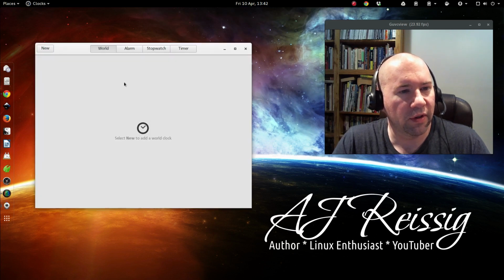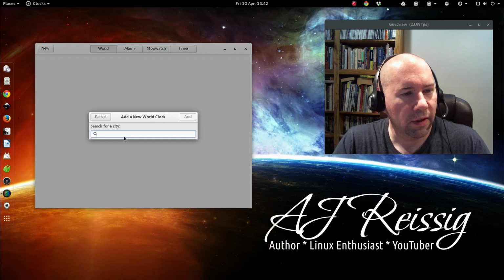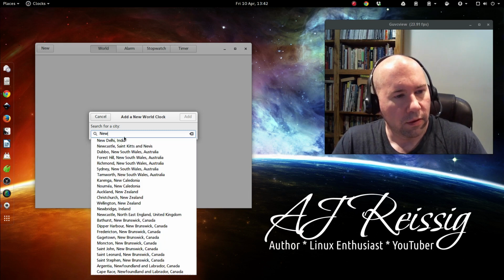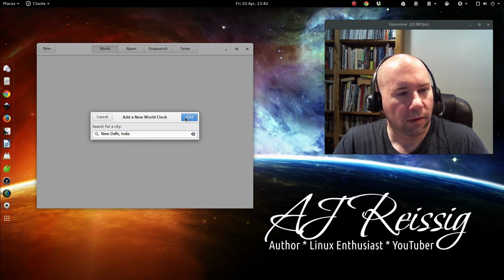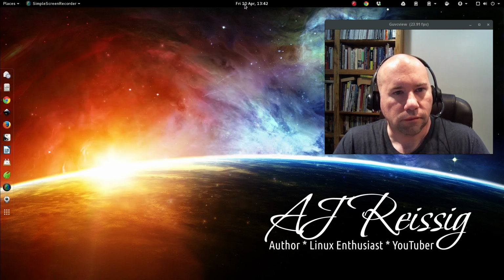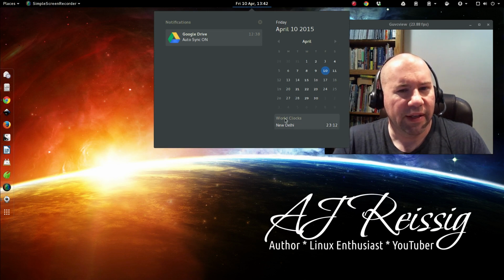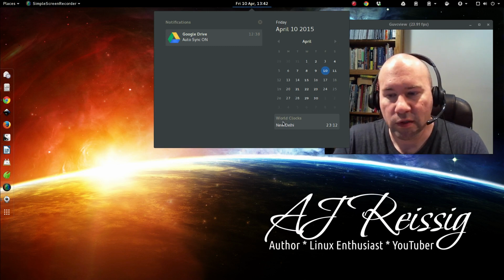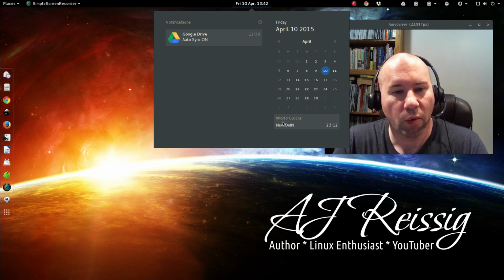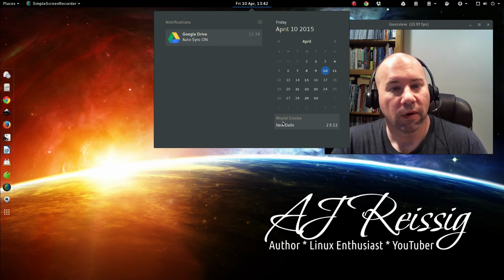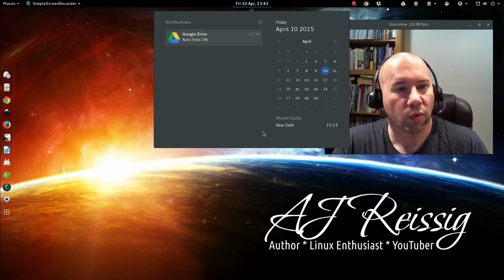Click on world clocks, and if you don't have anything added, just click on new, and let's say, well, Boston's in the same area that I am, but there we go, New Delhi, India. Okay, so now that'll pop up. For me, it's not much of a useful feature, but I can see where if you're in a business where you need to keep track of what's going on in a whole bunch of different time zones, especially somebody that does international trading, international business, that sort of thing, just a quick glance right there, boom, there's all those world times.